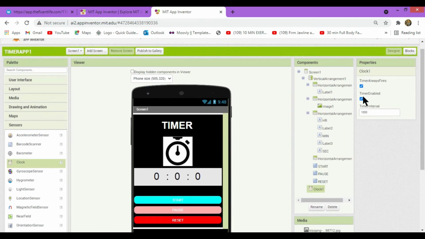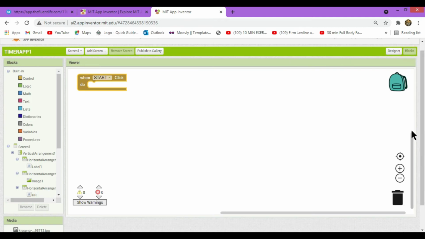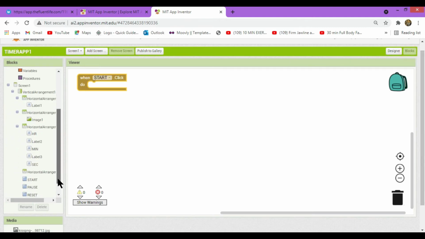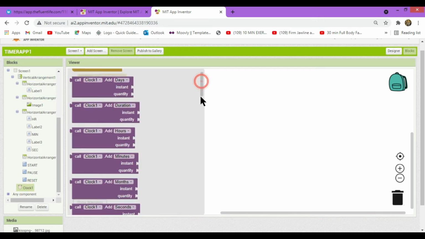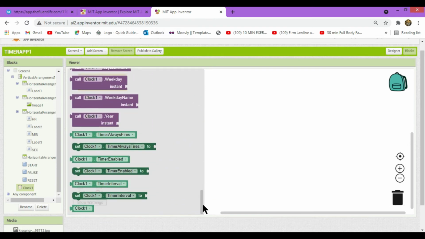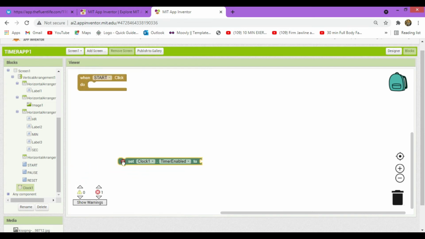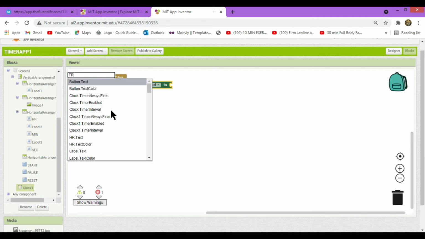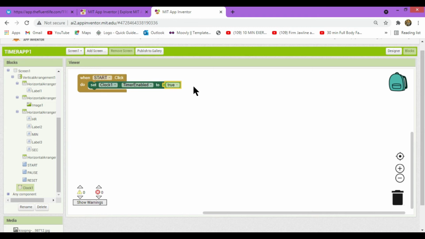And make sure that you disable this sensor, because when we click on the start button, then we want the sensor to get enabled. So when the start button is clicked, then in the blocks panel on the left hand side, click on the Clock1 sensor. Just scroll down and you will be able to find set Clock1.TimerEnabled to. Now I want, when the start button is clicked, then the timer should be enabled. Okay, so set timer to true.